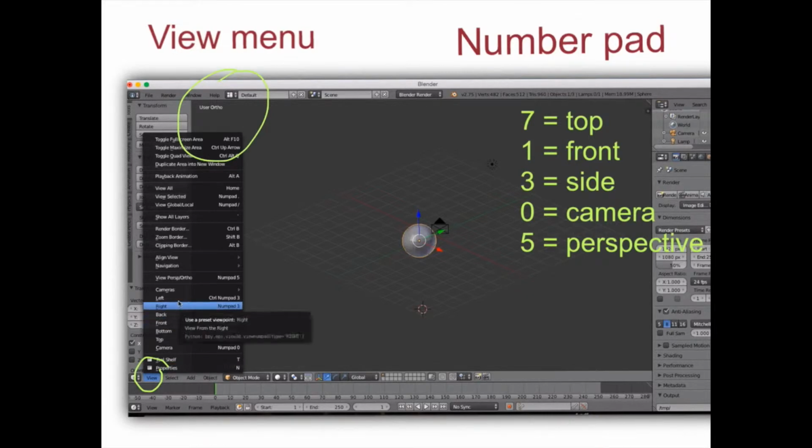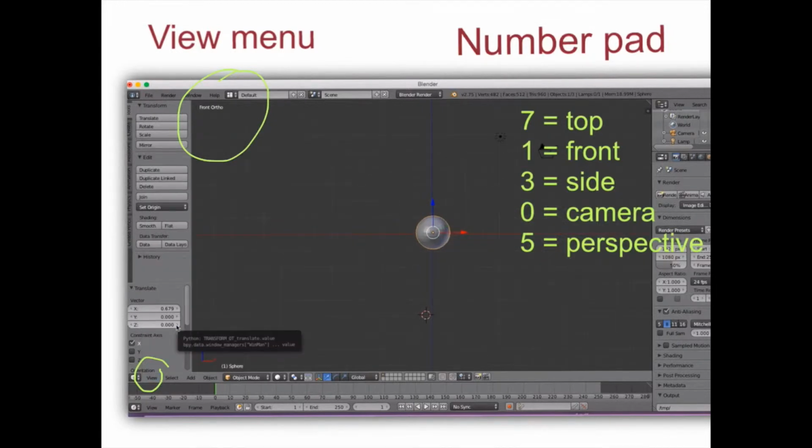I can view the object from the camera, the top, the bottom, the front, the back, the right, the left, and I prefer to work from the front view. Another way to view the object is to create a number pad.